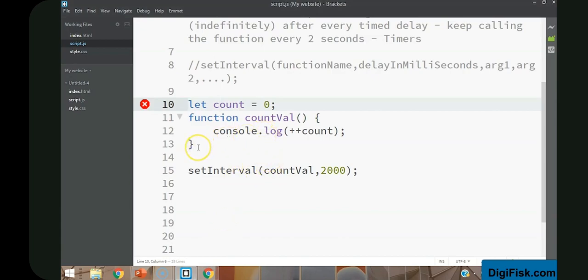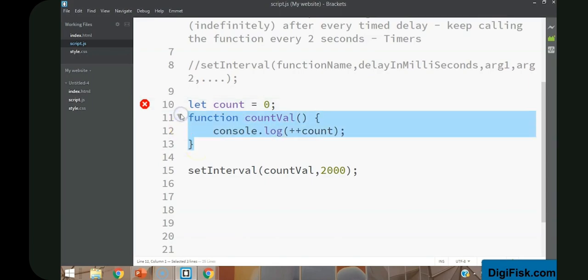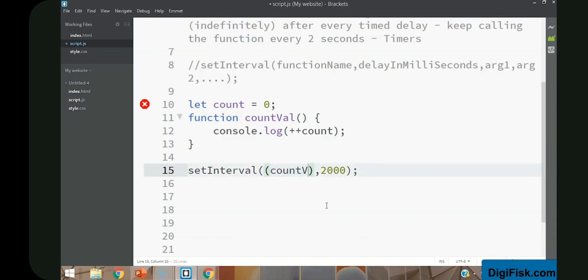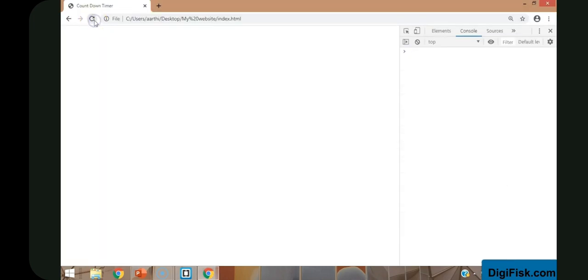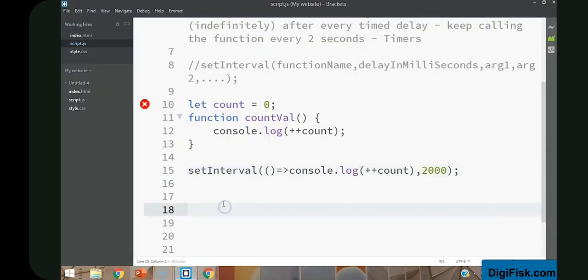Now let's look at some other examples so we can see how this works. Instead of actually calling a function, you can create an arrow function like this. You already know how that works, right? Inside of here I can just say console.log of plus count. So that's possible as well. If I refresh, 1, 2, 1, 2. See, that works as well.